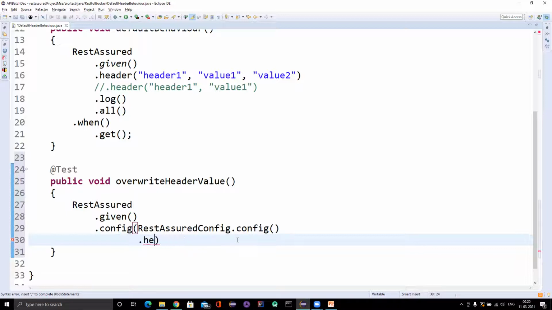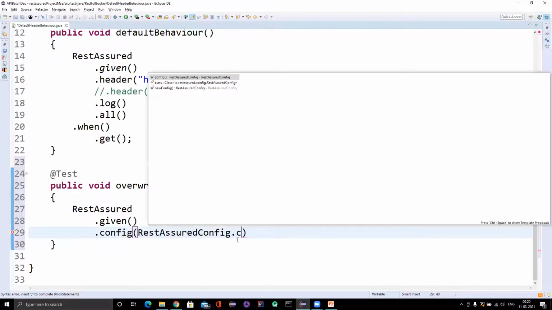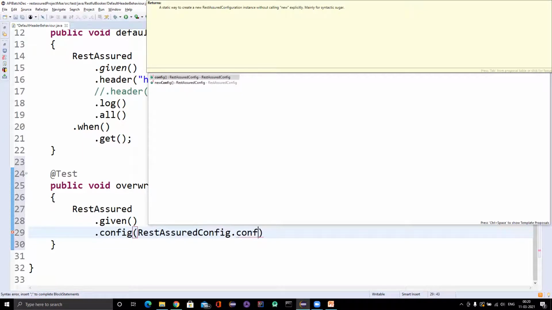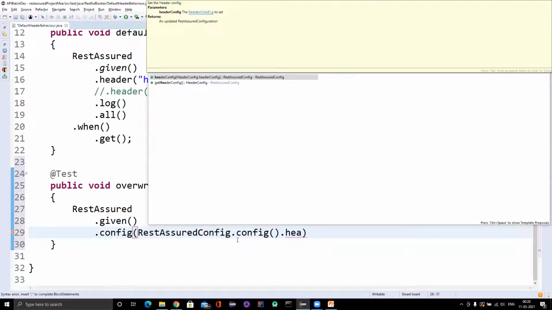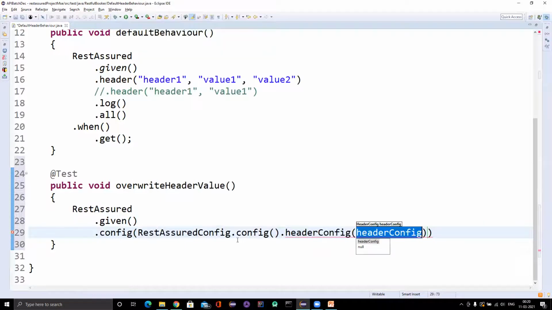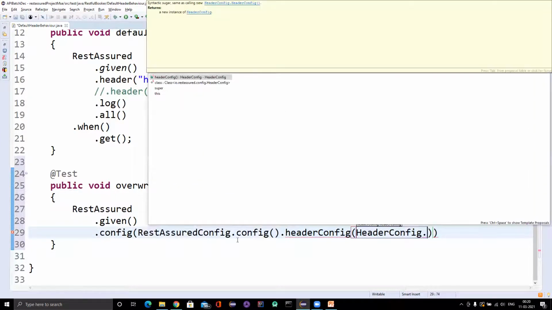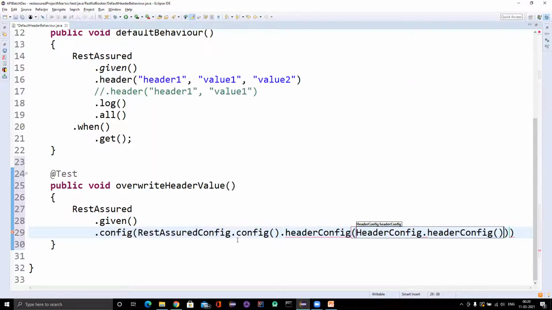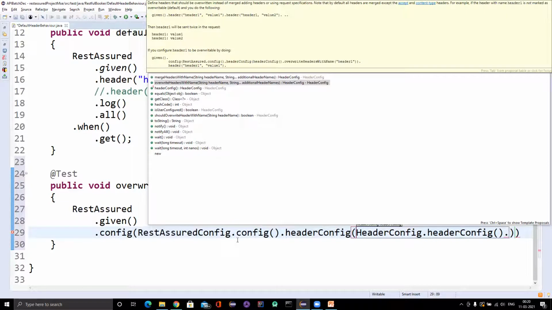Sorry, we are missing something. Let me go here, because I came to a new line and I'm confused. So RestAssured.config, we can see it doesn't take any parameter. Then we have a class called HeaderConfig. We need to use the HeaderConfig class, and in this we have another HeaderConfig. Then we get one method called overwriteHeadersWithName.